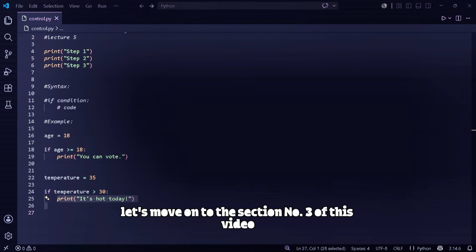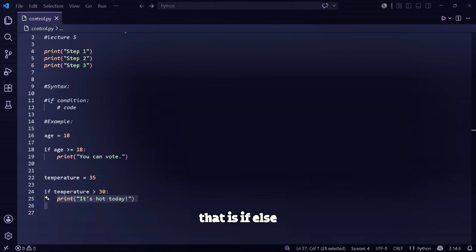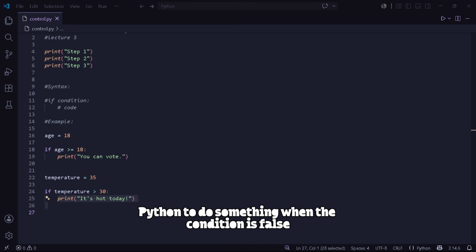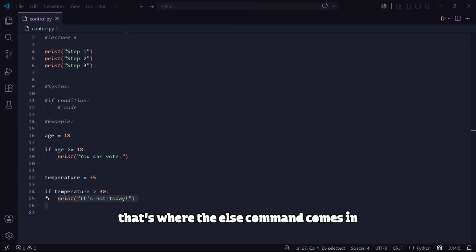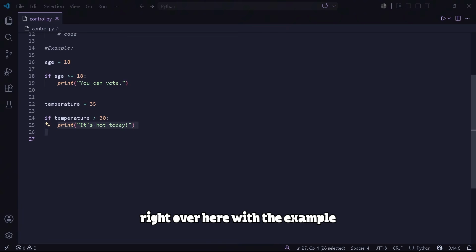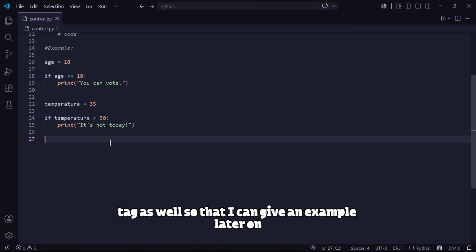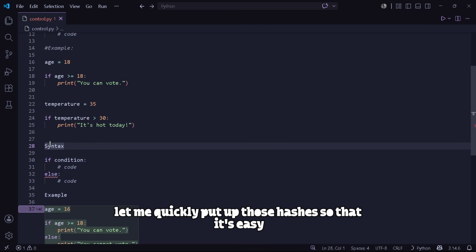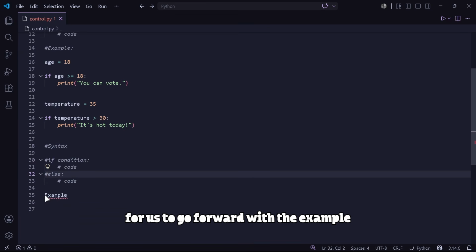Let's move on to section number 3 of this video, that is if-else. What if we want Python to do something when the condition is false? That's where the else command comes in. Let's suppose we want the entire syntax of the if-else condition, and let me place it right over here with the example tag as well so that I can give an example later on. Let me quickly put up those hashes so that it's easy for us to go forward with the example.